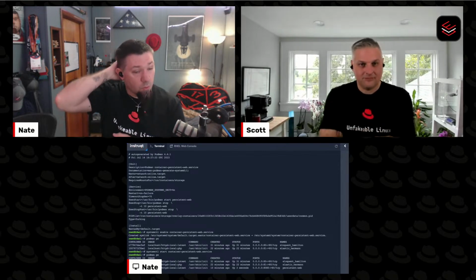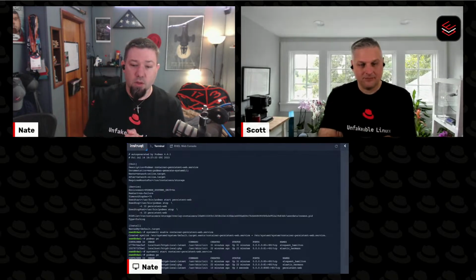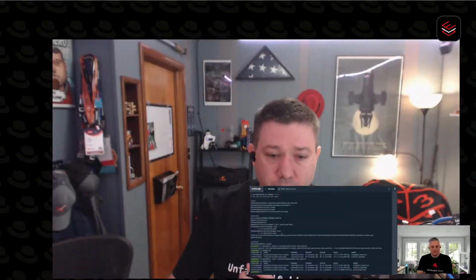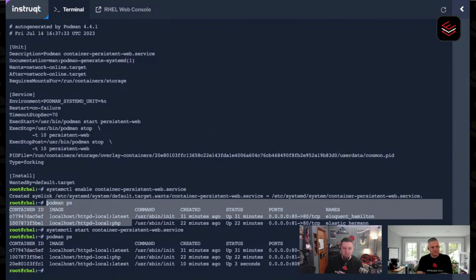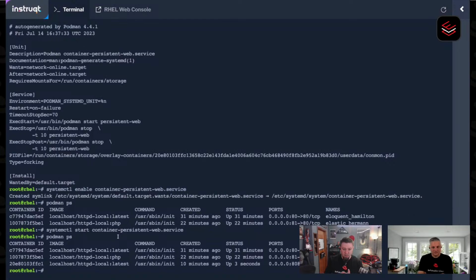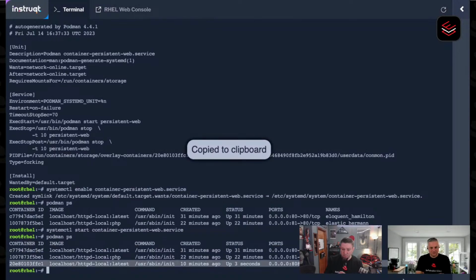If you want to just go back to the terminal for a sec, I can give you a quick rundown of how that worked. So you can see I enabled it here, right? systemctl enable container-persistent-web.service. It told me, yep, I enabled the thing. Here, podman ps, I'm showing you that that container is not running at the moment because I didn't start it yet. I just enabled it. Then I did systemctl start on the container and podman ps again, and there it is up and running.